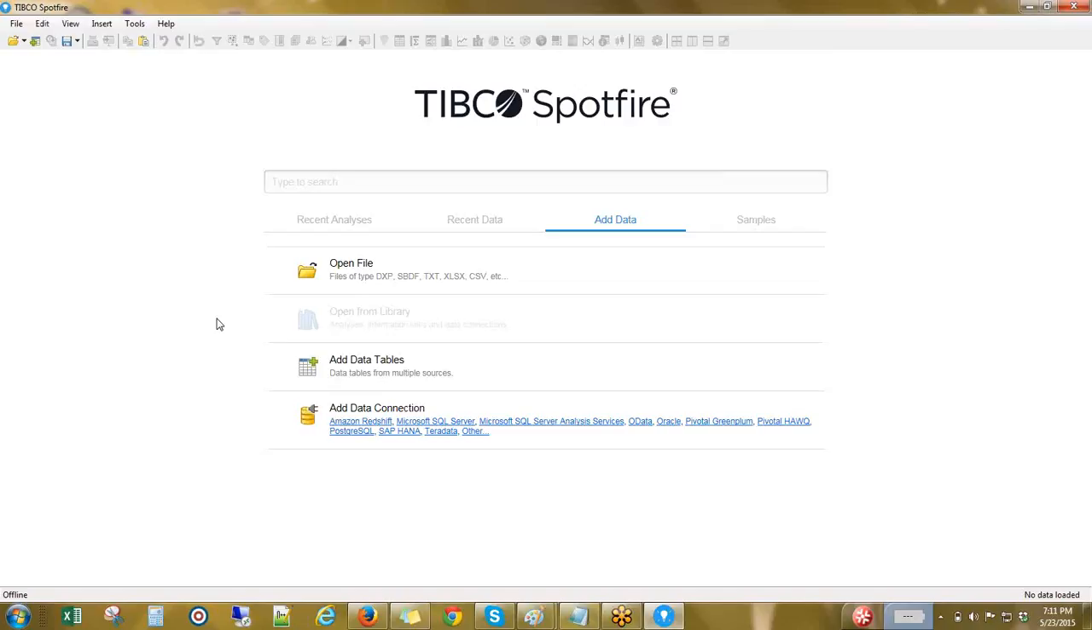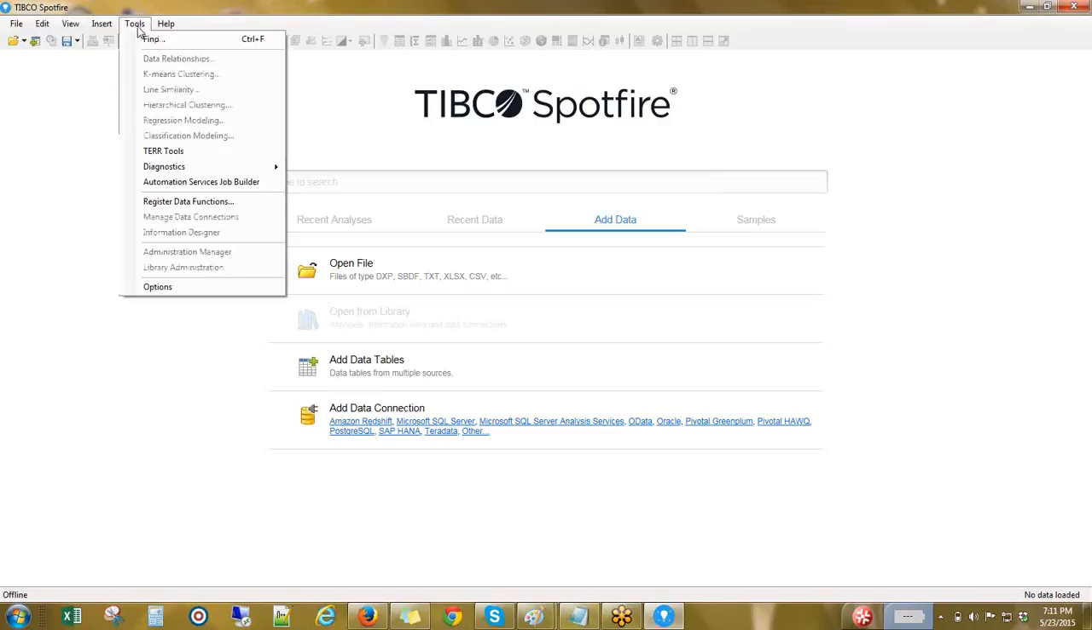Now, got my point? Yeah, because I also installed it on my machine because it's a trial version. In the trial version, there will be no server. Yeah, there is no server, but I can see my menu, everything. But if you go inside the tools menu at your end, you will not find the information designer, administrator manager, library administrator. This is because these options are controlled by the server. That's why. Okay? Yeah, perfect.